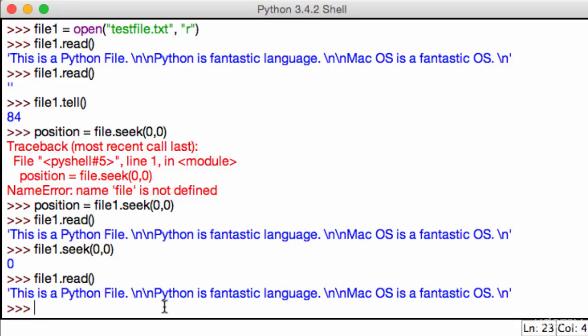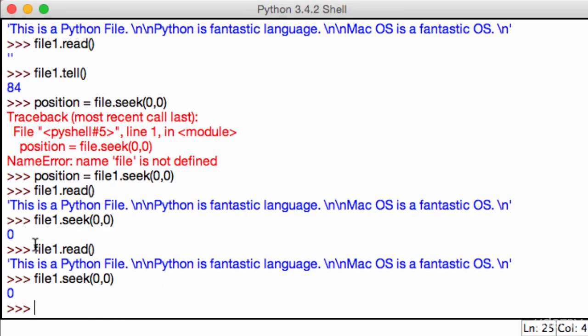So let's quickly recap what just happened. We had position is equal to file1.seek. You know what? Just forget this. You don't have to assign this to a variable. All you have to do is say file1.seek(0, 0). And all this means is I want you to move the cursor back to the beginning of the file. And once that's done, we can read it again. If we say file1.read, we get "This is a Python file..." So as you can see, we can now read the file. I'm setting this back to the beginning.